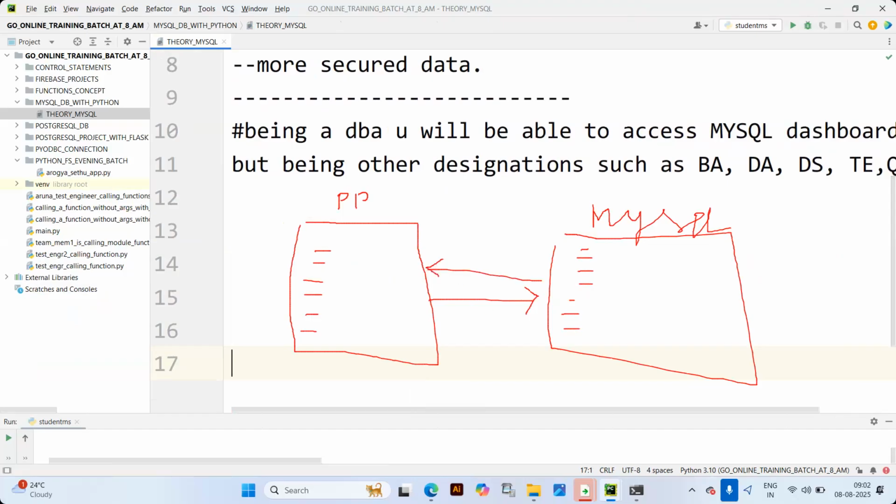Firstly, in order to communicate between Python PyCharm and MySQL, the MySQL driver has to be installed. That driver we have to install such a way that the driver can communicate between Python PyCharm as well as MySQL. That's the primary aspect.